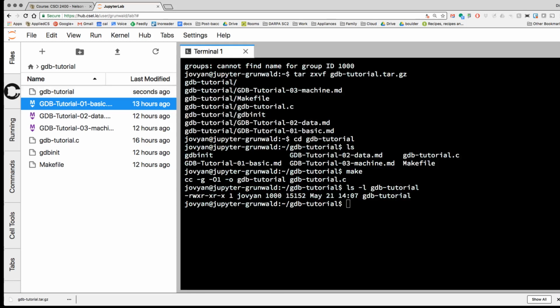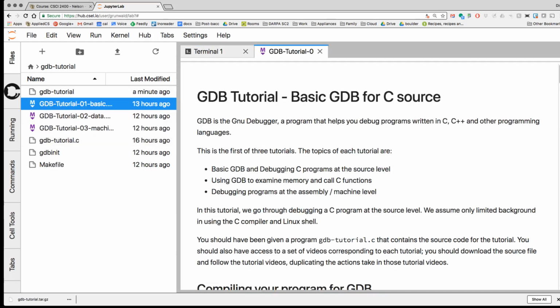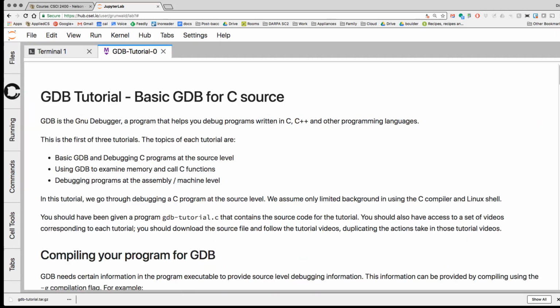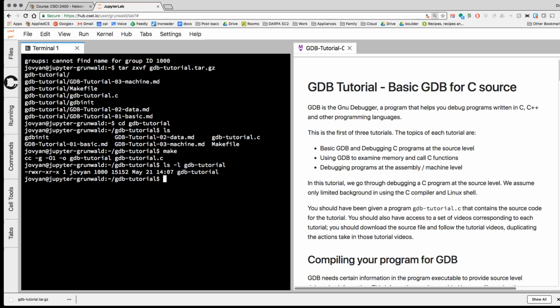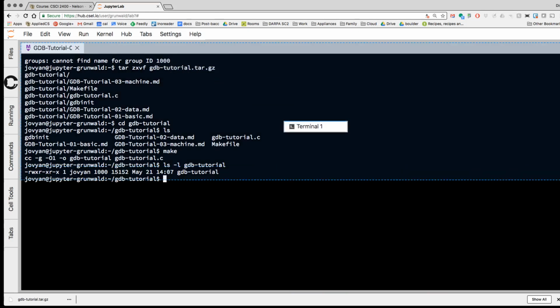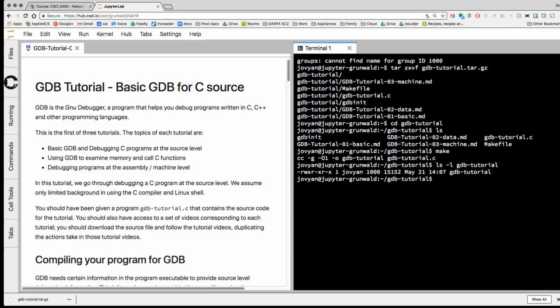What we're going to do is collapse this file browser here, and open this with a markdown preview so it's a little bit more readable. We're not going to be editing the markdown text, we're just going to be looking at it. So we're going to collapse this file window here, and then split the tutorial text so that we have the tutorial text on the side and our GDB window on the left side here. Actually, I'm going to swap those two around. It makes my monitor a little bit easier to do.